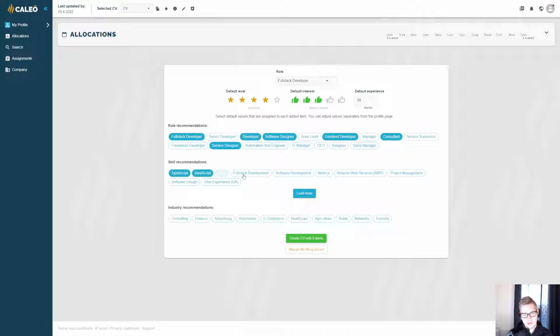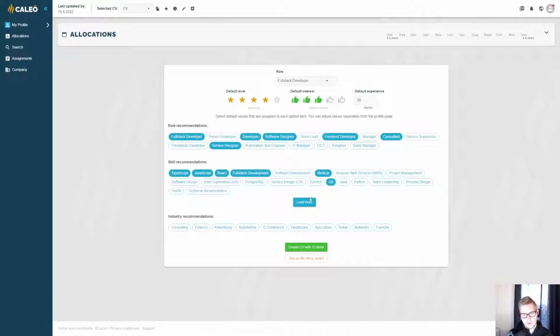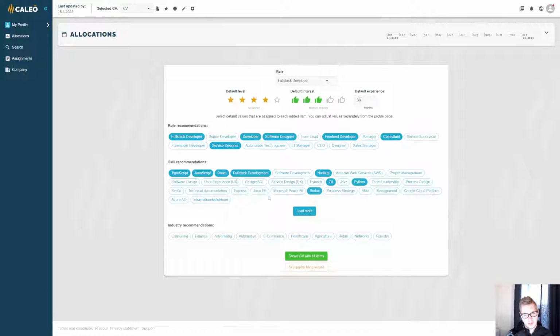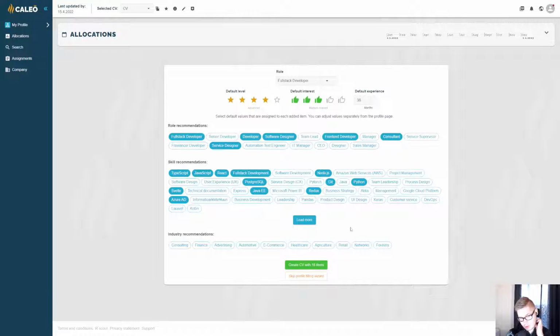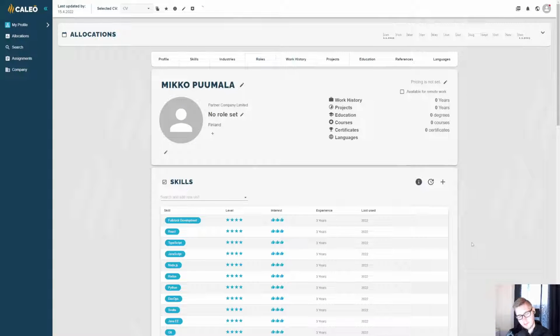And then we can add some things from here. So let's add Python and Redux and Java and Azure and Svelte and Postgres, for instance. We can add whatever. If we load more, then we can also add, let's say, DevOps, if that's something that matches Mikko. Then let's add some industries: finance, advertising, e-commerce, consulting, networks, and healthcare. And then we are at 25 items. So when I click this, we will create a CV with 25 items for Mikko.